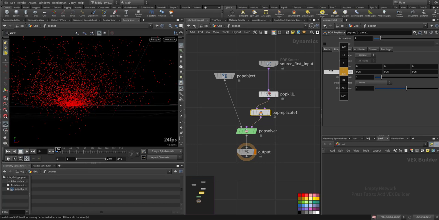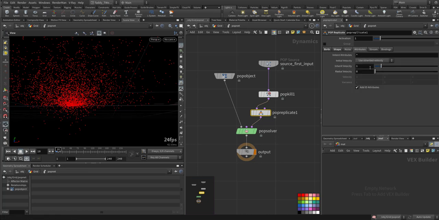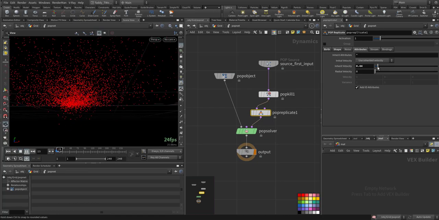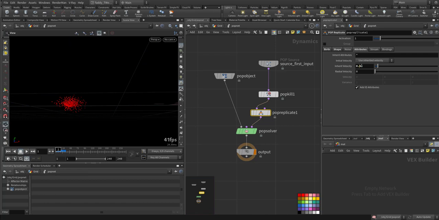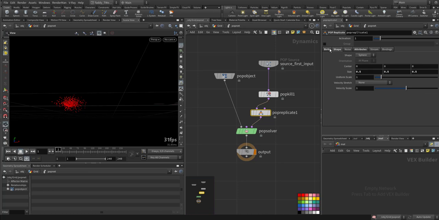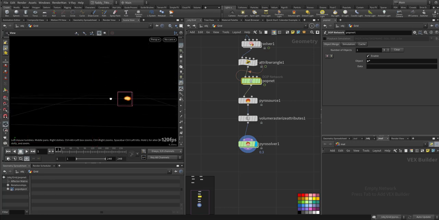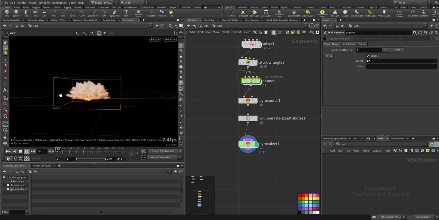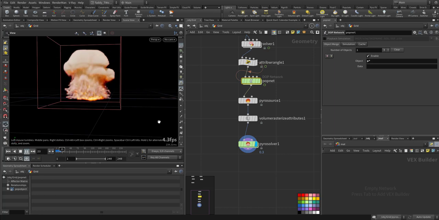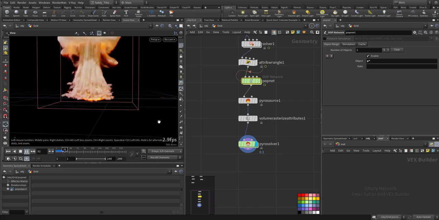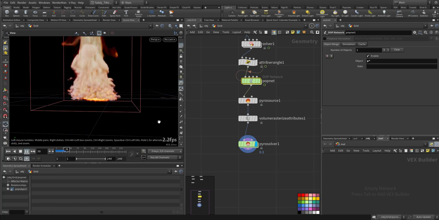Size, I'll make it smaller. Noise, no attribute. The inherited velocity, we'll make it slower. Even slower, I'll make it at 3. What else? Velocity scale, we'll make it even slower. Let's have a look now. It's wild now.